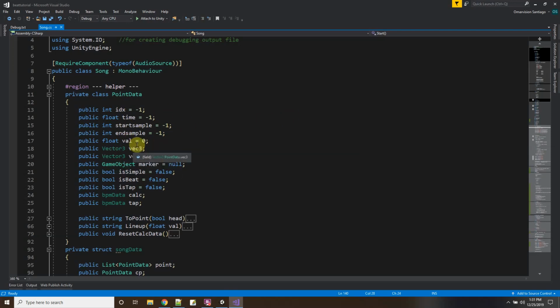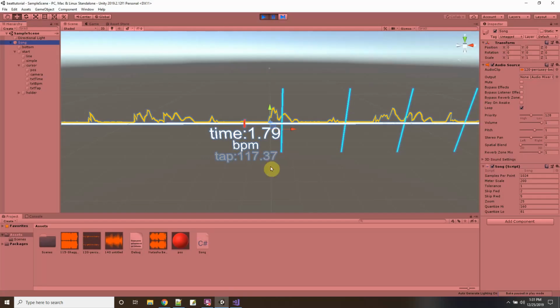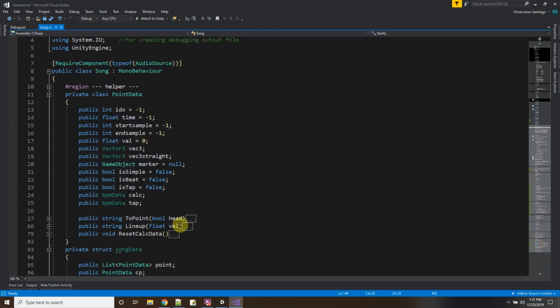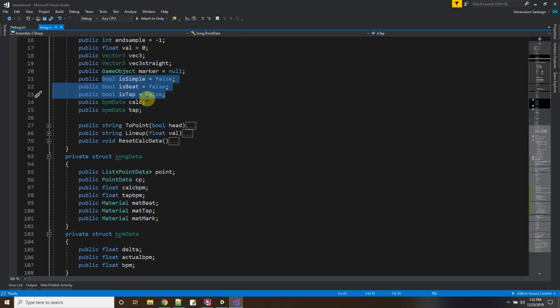Then there's a Vec3 so I could plot the line. Then there's a Vec3 straight so I could plot the position, and a marker in case I do tap, so I have that line there, this solid line. And what else do I have? These are my flags there: is simple, is beat, is tap. So this point data is a tap when I press the space bar, if this was the current point data that was playing back, that the position was at, then it's a tap.